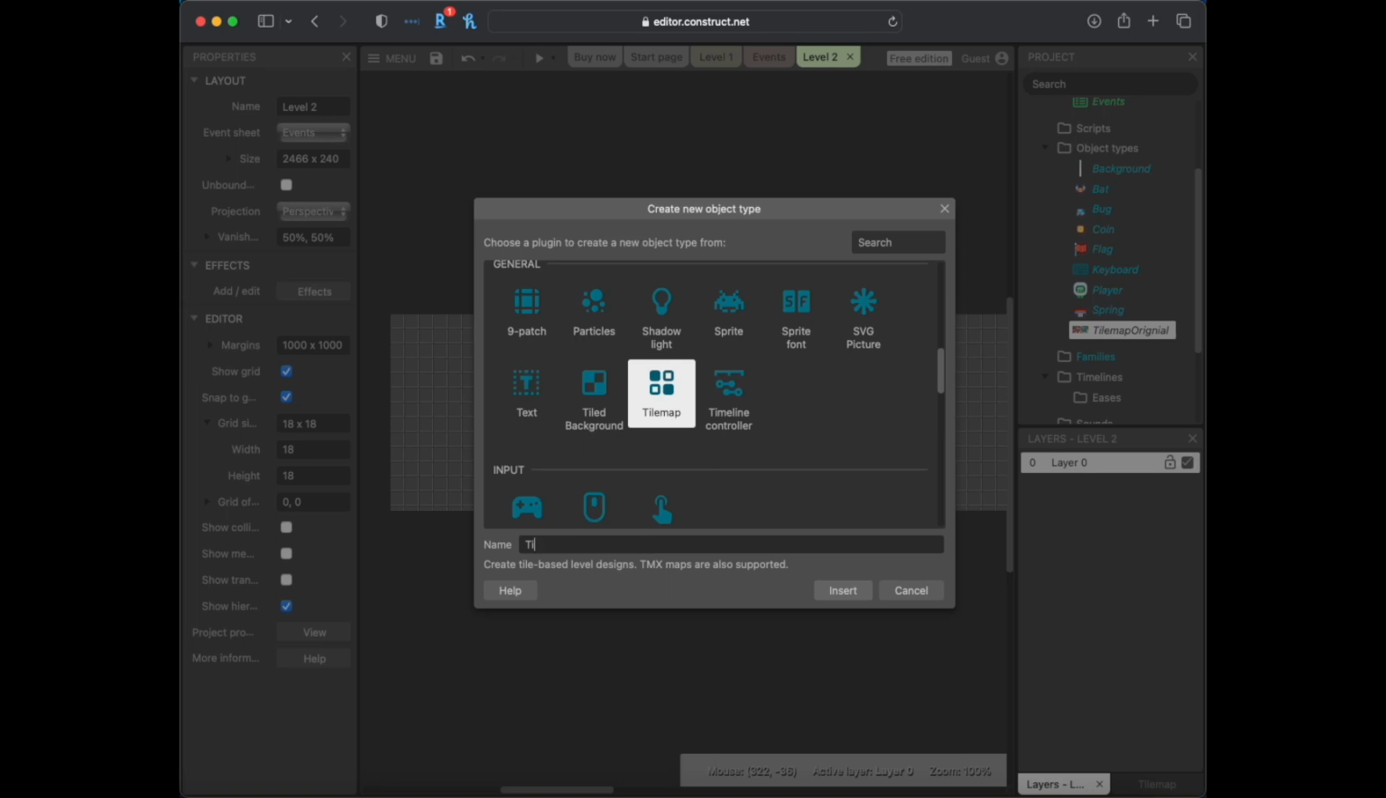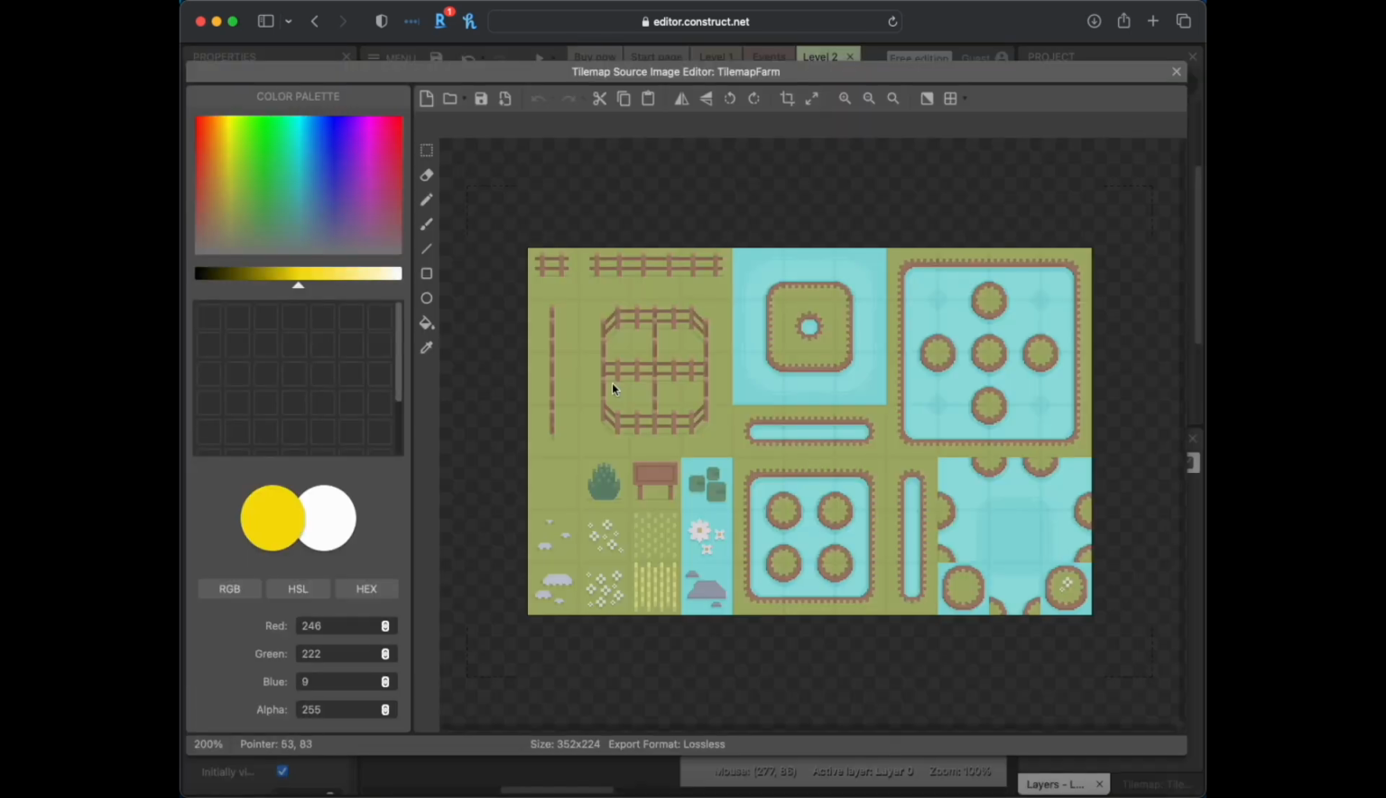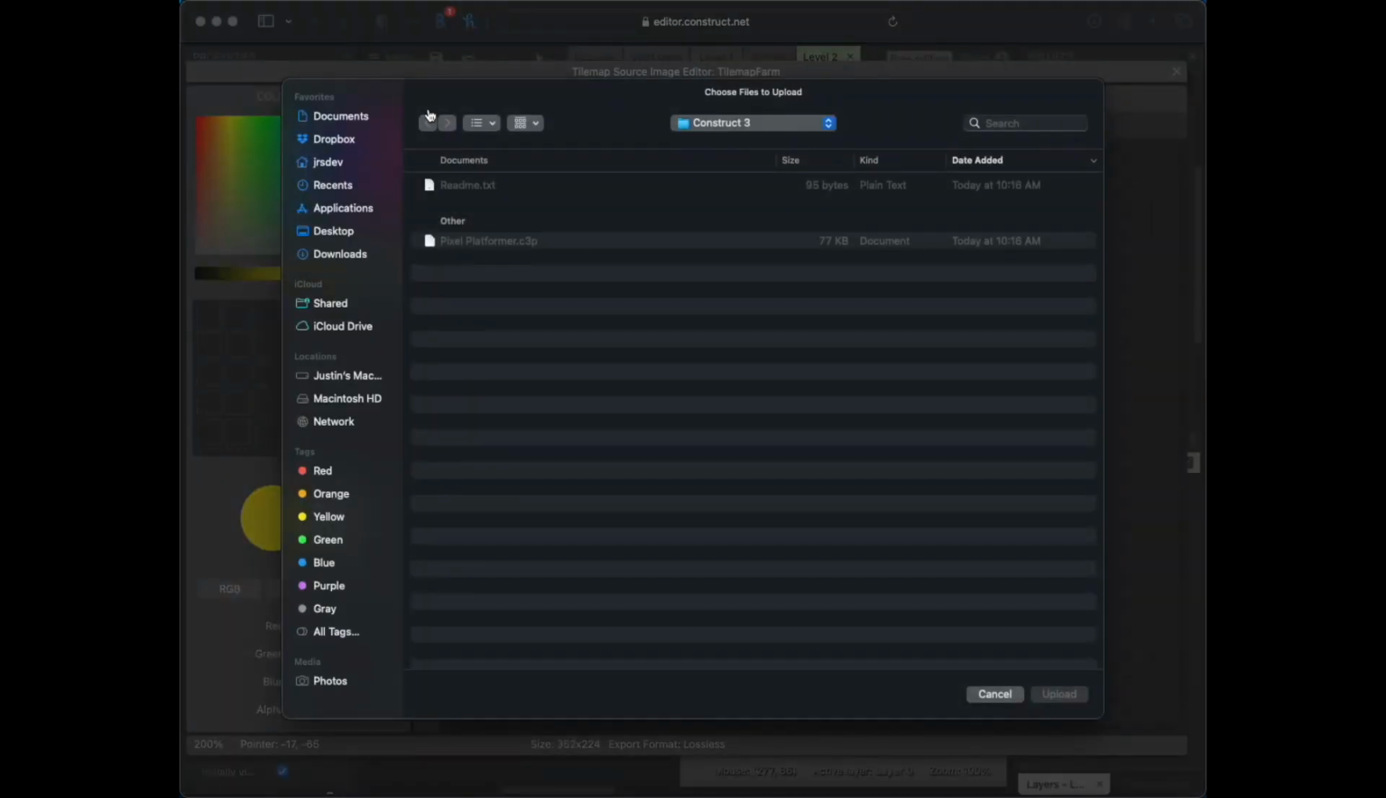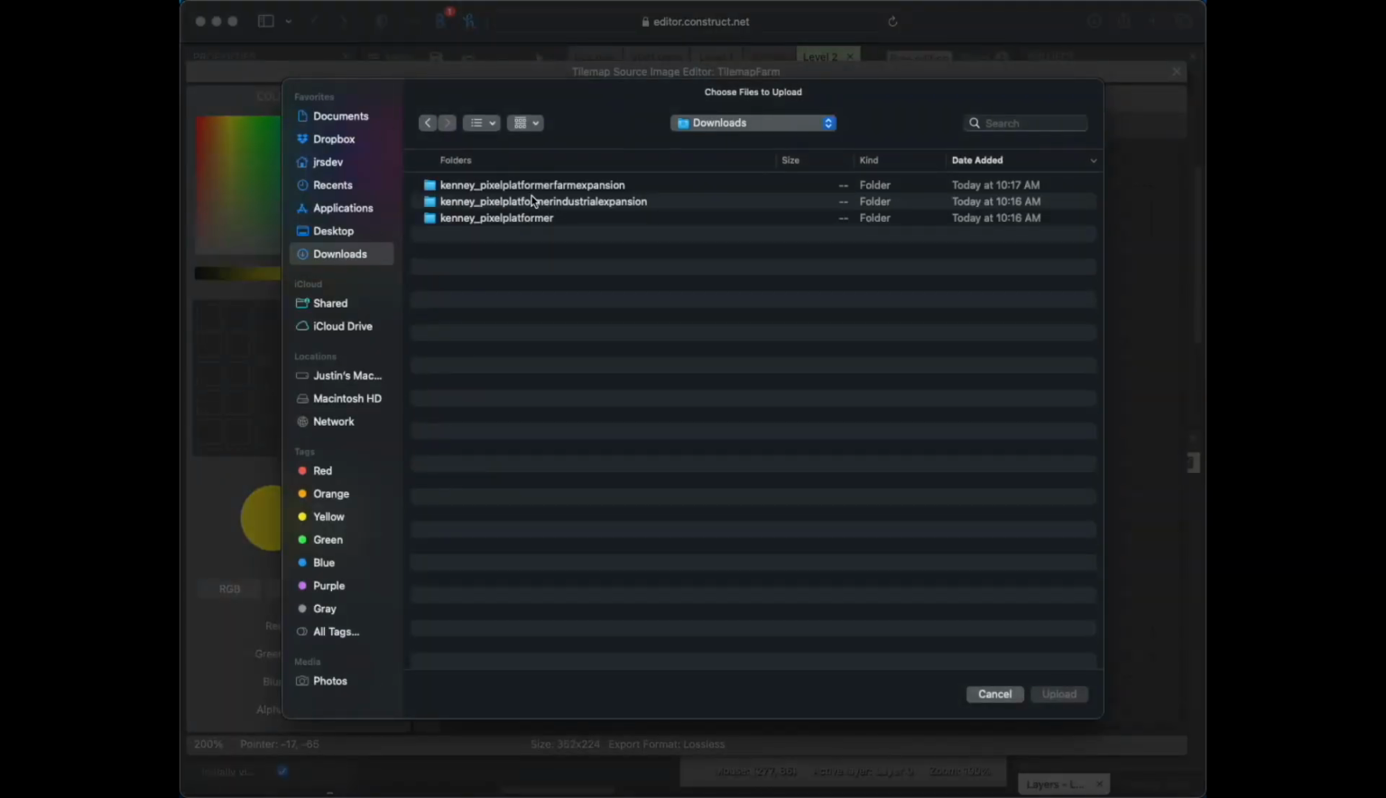So I will have this as tile map, and then we'll do farm. And then I'm going to insert, and I'm going to locate that tile map. So go up to the folder in the upper left hand corner. I'm going to go to downloads. I'm going to go in the farm expansion, in the tile map, and there's 2 different ones to choose from.